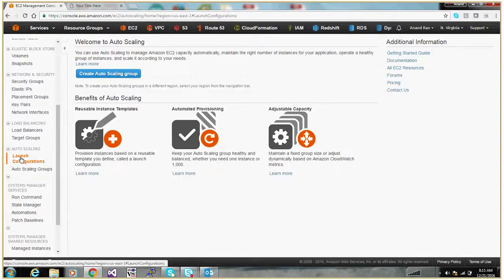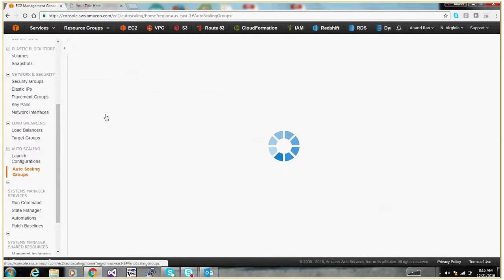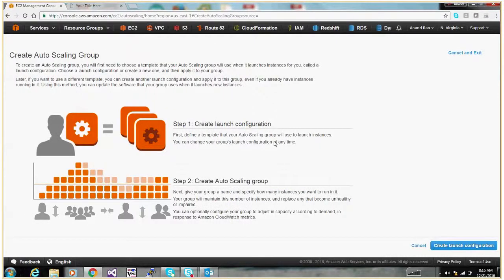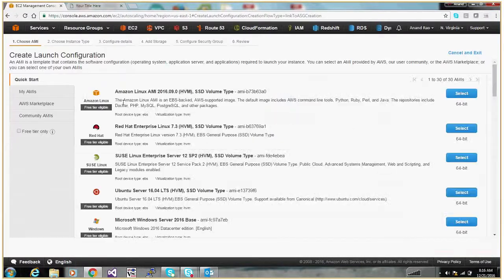In launch configuration, it is not saying create launch configuration, because you have to create the autoscaling group first. Even in autoscaling groups, it will show you the same thing. You click on create autoscaling group. There are two steps: create a launch configuration and then create the autoscaling group. It's continuous, you don't have to launch different wizards.